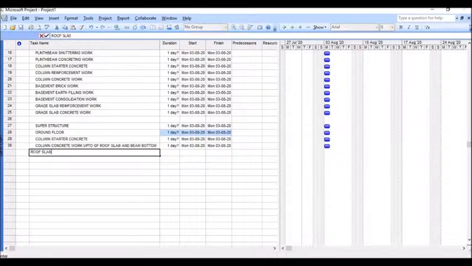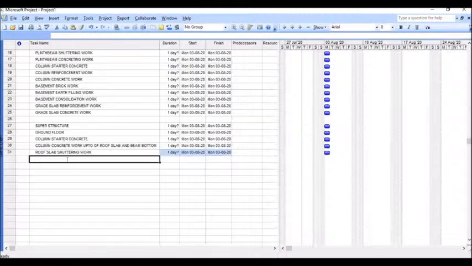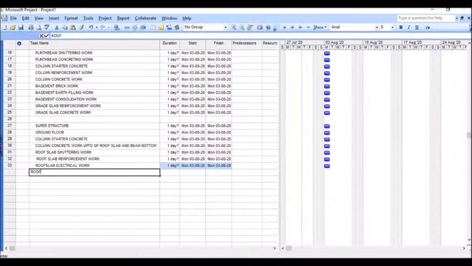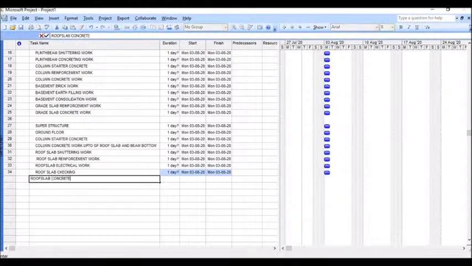Roof slab shuttering work, roof slab reinforcement work, roof slab electrical work, roof slab checking, then roof slab concrete work.